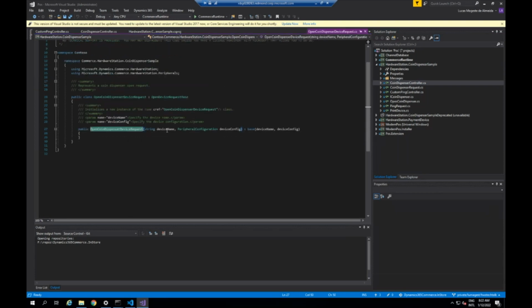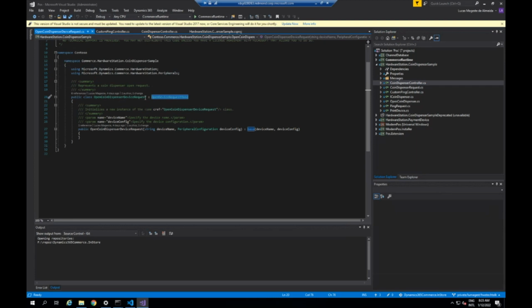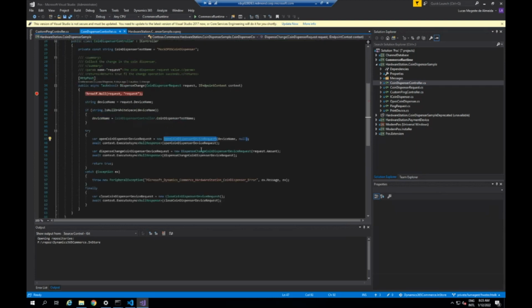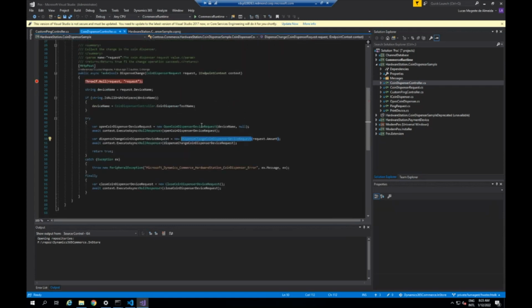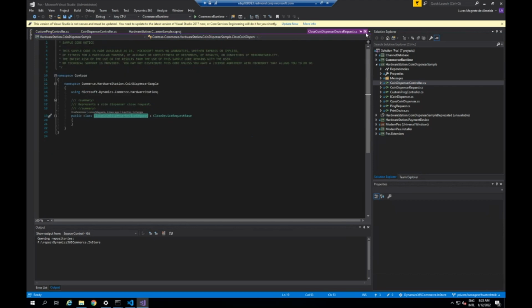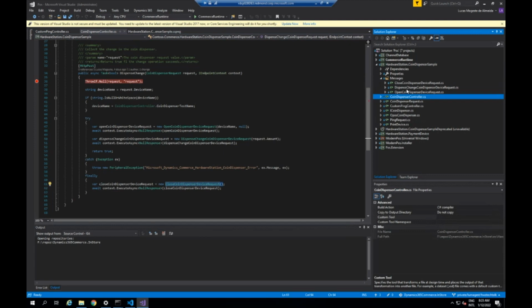If we navigate to each one of those, you can see that they live in here. They all inherit from this open device request base, which comes from the SDK, but they are custom requests. I can do the same for the dispense change coin request, which in this case inherits from the base request, and the same for the close coin device request. And they are all living in this folder here as custom requests.